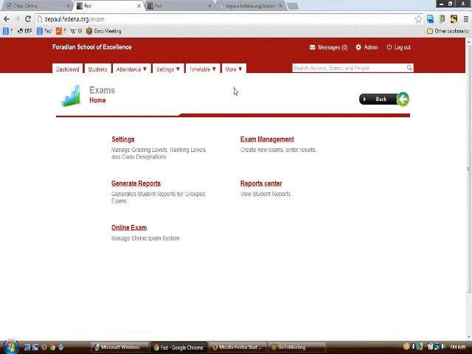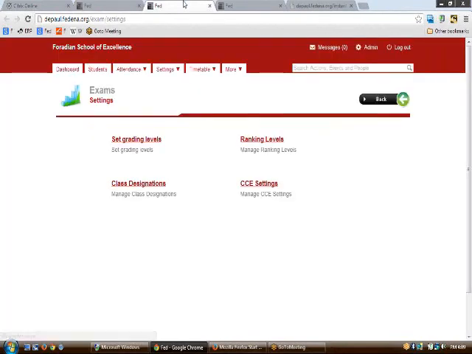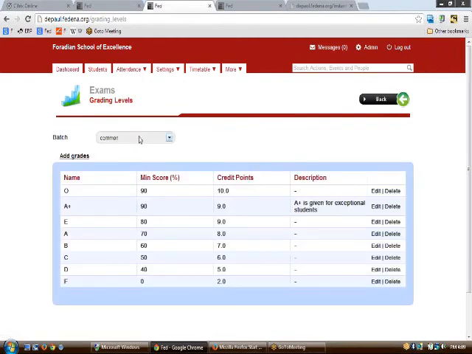Again, in the examination part, you need to do the settings first of all. The settings would mean that you need to set up the grading levels, the ranking levels, and the class designations. To set these up, you can just go upon set grading levels, add grades to this particular institution as common. Moreover, these grading levels can be made specific to a particular batch also.